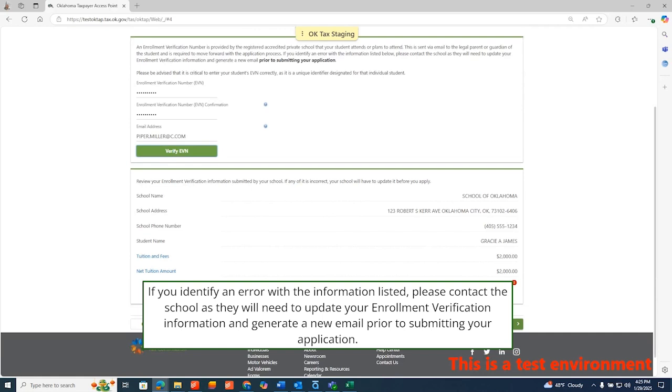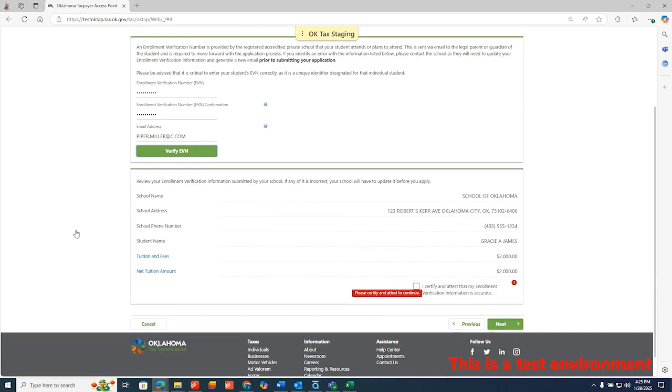Again, please note, if you do submit incorrect information, this information cannot be changed. You will instead have to withdraw your application, resubmit it, and the date and time of resubmission will determine your place in line. If everything is accurate, you can move forward with the next steps in the application process.